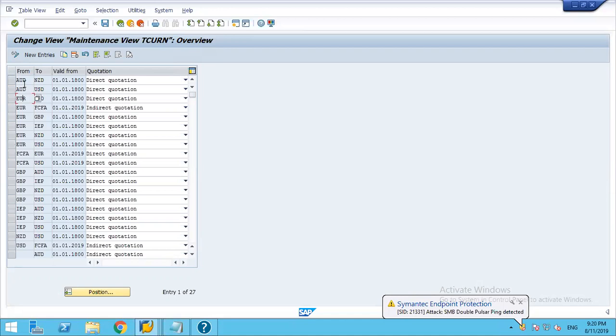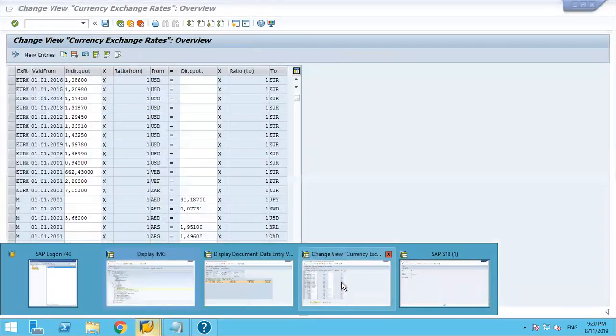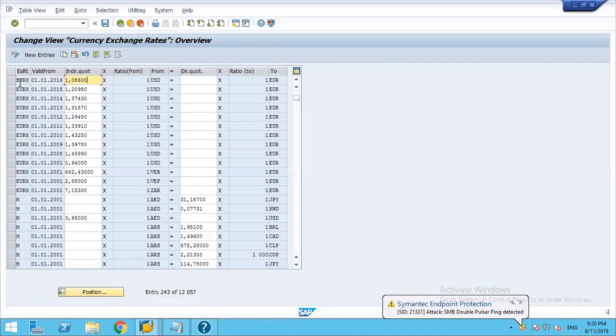Suppose you see, one second, let me get into this. If you see over here, for any exchange rate type, we have a validity date and you have one currency to the other currency. Here you can see a direct quotation and an indirect quotation. What exactly is the main difference between direct quotation and indirect quotation? There is no difference at all.